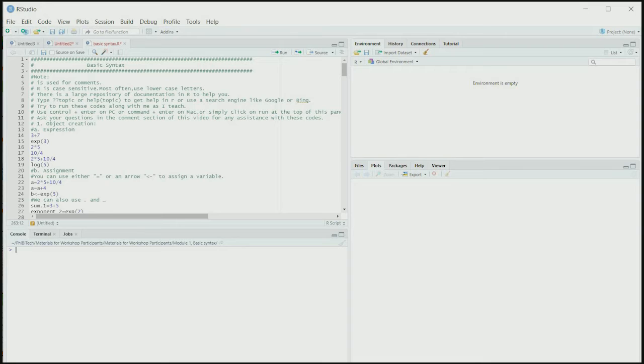So this is what R actually looks like. So here we are going to start R basics. Basically, what we are going to be doing is show you the different things, how you can manipulate arrays, data, and import data with R.